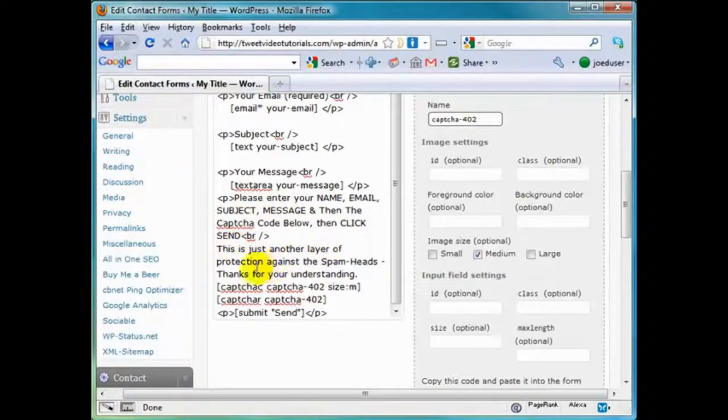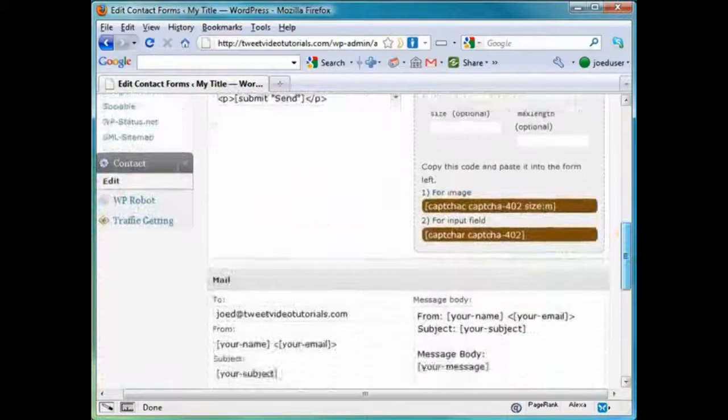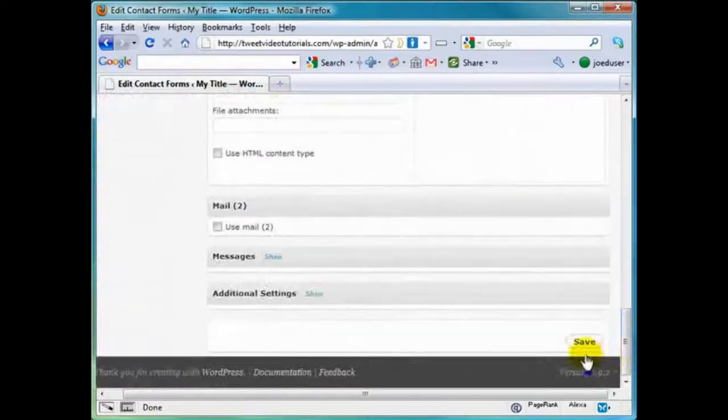This is just another layer of protection against the spam heads out there. Thanks for your understanding. Of course, you can throw in what little humor or no humor at all you might want to. Again, it's totally up to you. Now then, the main key here is the information that was in stock here, and then the CAPTCHA code from the right hand side here. Once that is all installed, come on down here and click save.